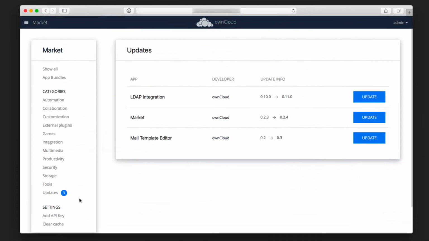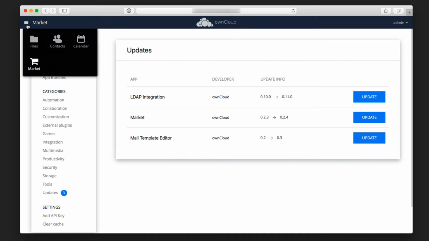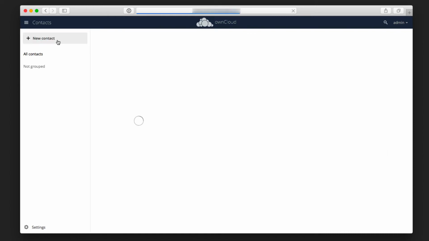Okay, now to gain access to those plugins that I just installed, if I just come up to the hamburger icon, you notice that now I've got this contacts and calendar added up here. Before it was just files and market, now I've got these two plugins. So if I just click on contacts, for instance, it's going to take us into the contacts plugin. And so here it is, we're all set and ready to go. You notice that it has groupings of all contacts or not grouped. And you can see here that there are no contacts in here because I haven't added them.